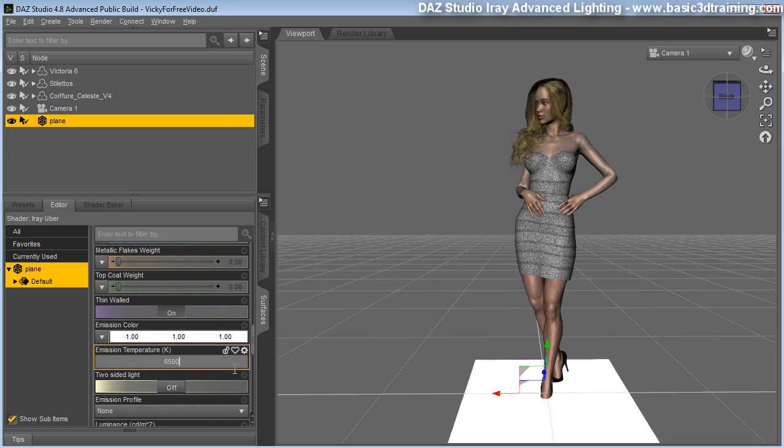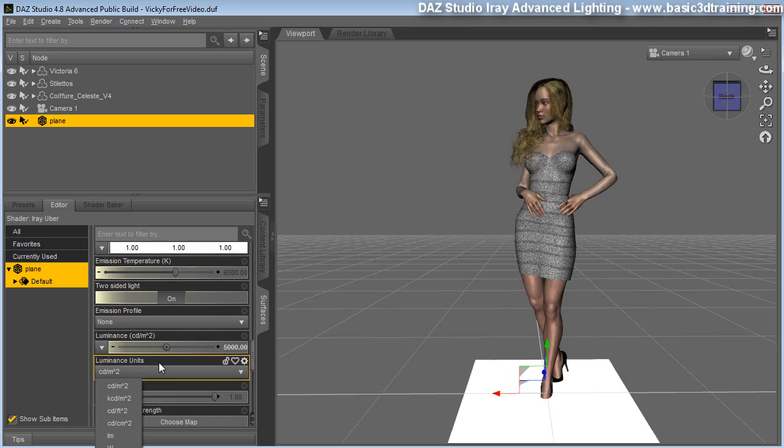So we have a white light source. Click on Two Sided Light, so it illuminates in both directions and you don't have to worry about angling it right. So once set to 6500 here, you can play with the emission color, recolor your light if you choose to.